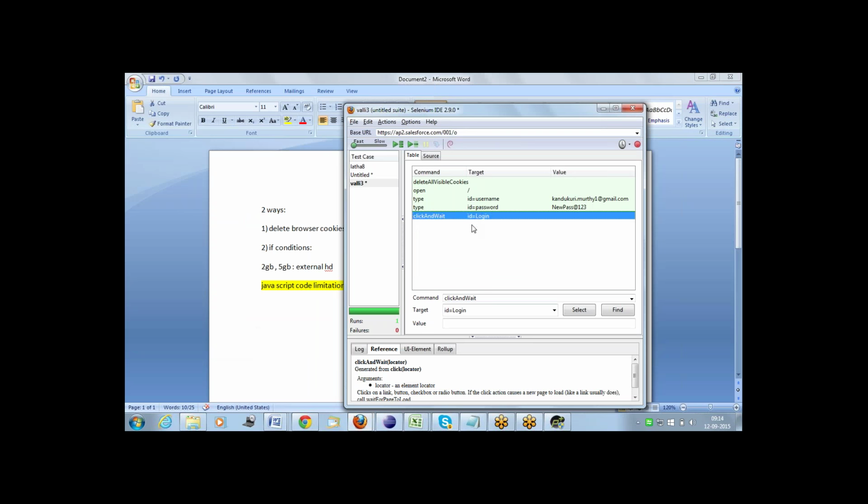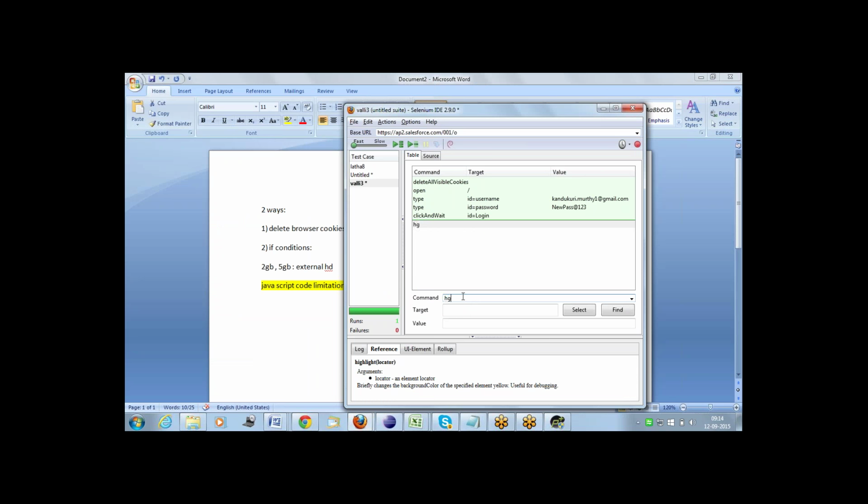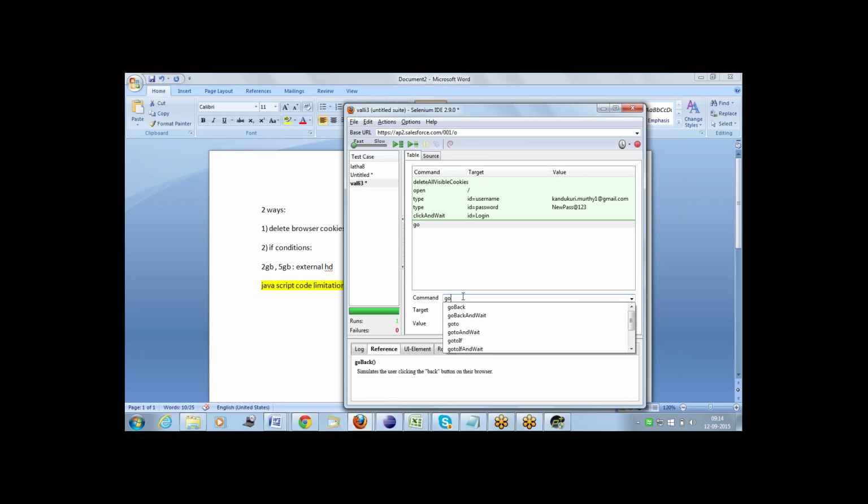Before uploading that, go to the command field and type go. You can find go back and wait, only two commands will display. Whenever we have added the user extension file, these many commands are displayed for us: go to if, go to and wait, go to unless and wait, go to label.